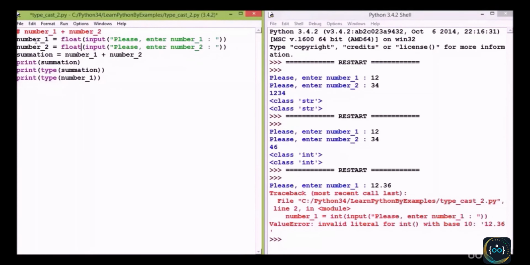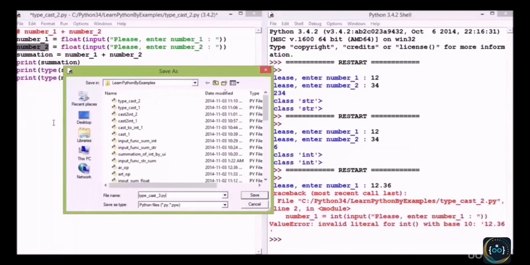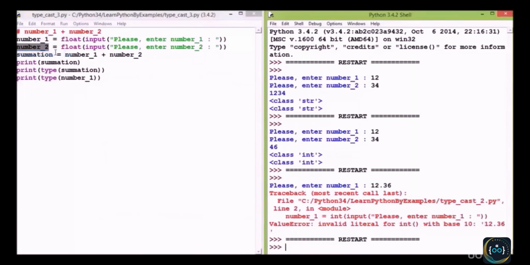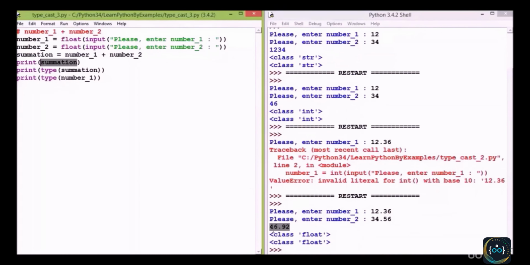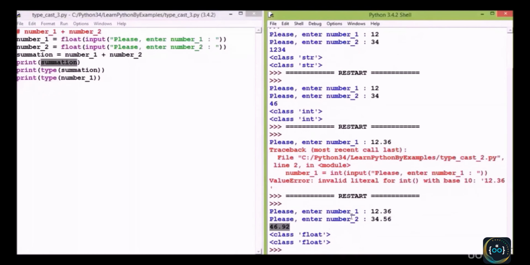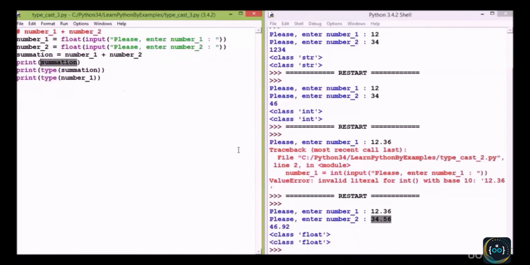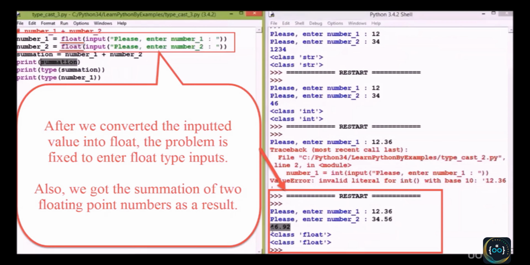Now, the type of the value which is assigned to number 1 and the type of the value which is assigned to number 2 will be float. The problem is solved. The result is the summation of two float numbers, and the type for number 1 and for summation are displayed as float.